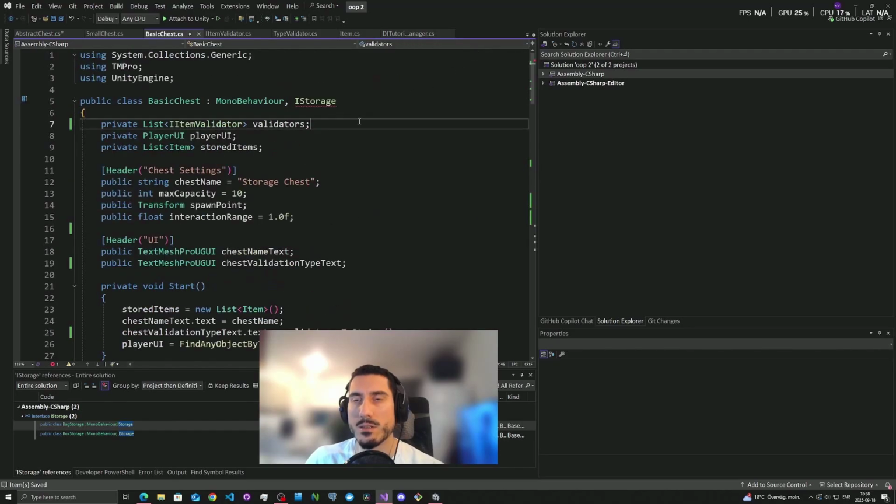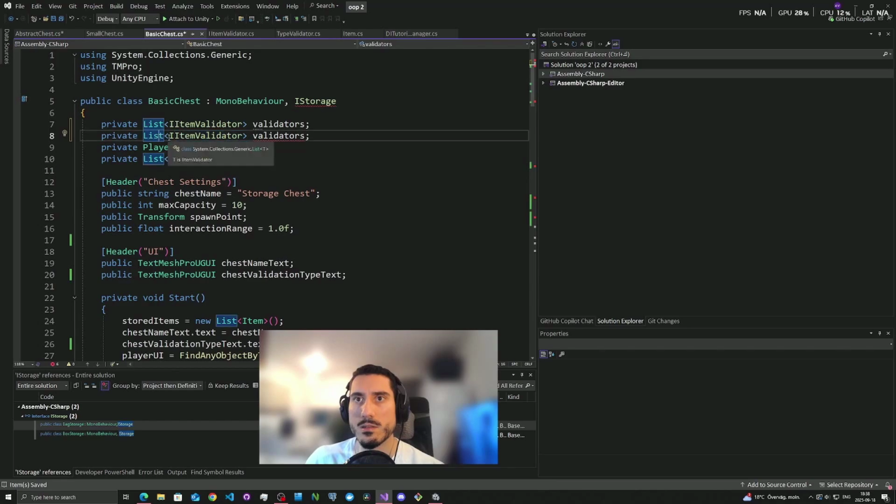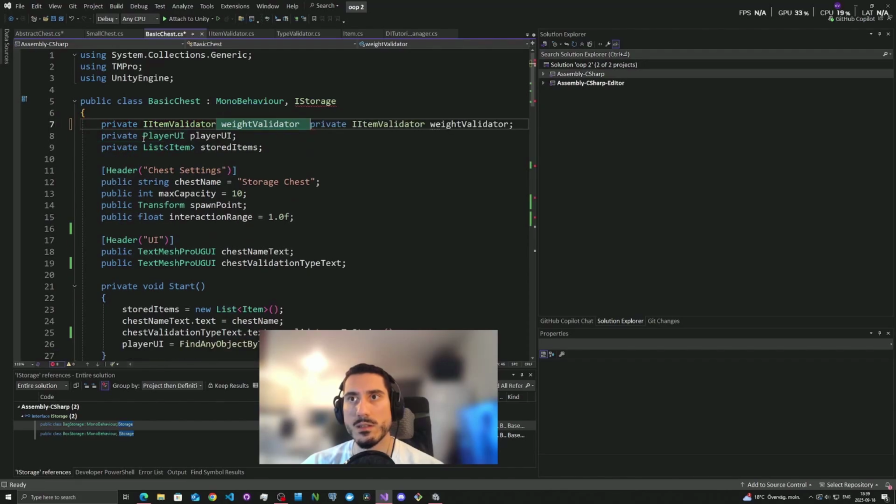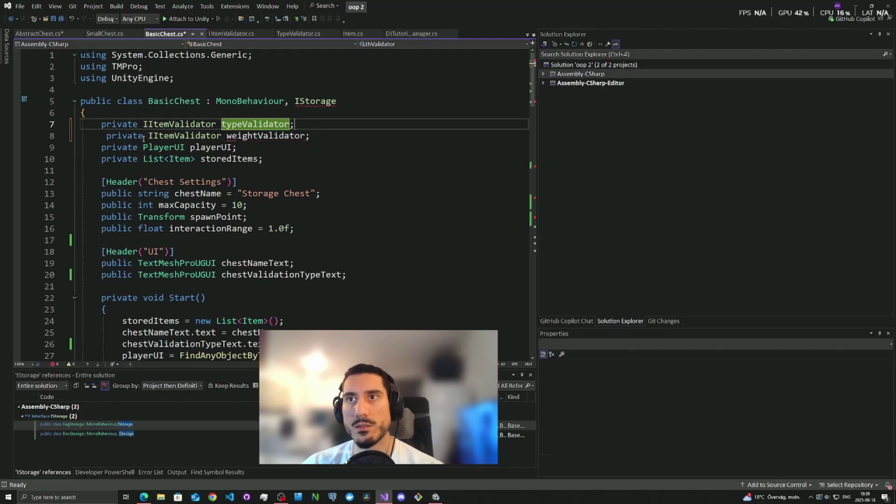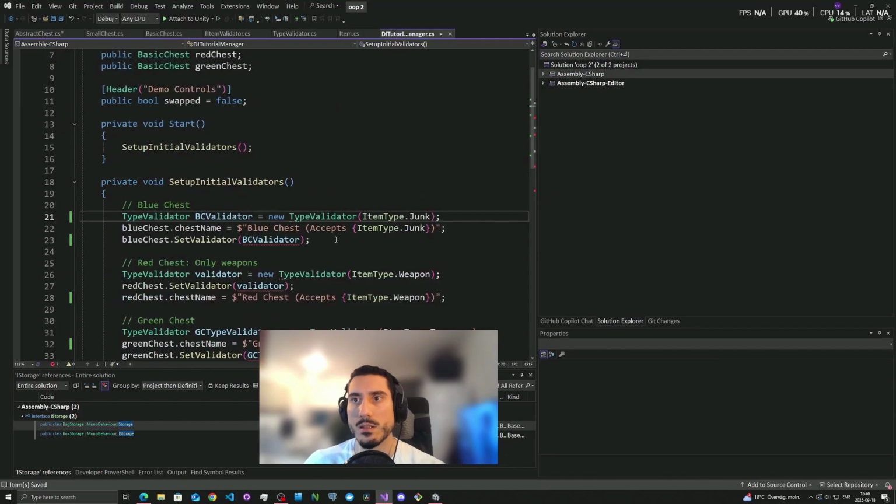Or we can declare just another validator here, and we can call it maybe weight validator, and we can revert back to the old one. Just for demonstration, I did that. We can here say type validator, and as you can see, we can have that, but that would also require us to modify this class most of the time if we're going to extend our application. But if we had a list, we don't really need to worry about adding any validator here. We can just inject more validators from the tutorial manager. We can just set more validators if we have a list of validators. I think you get the point.